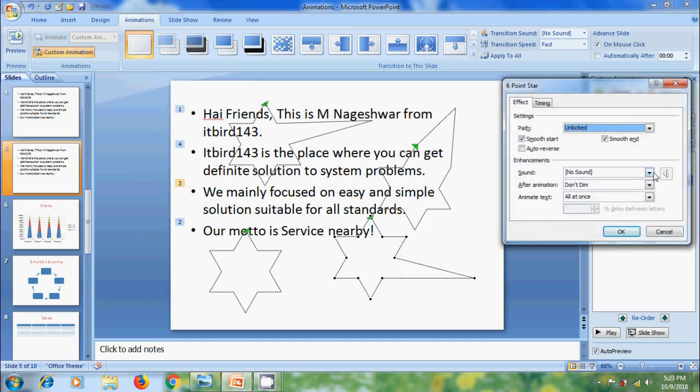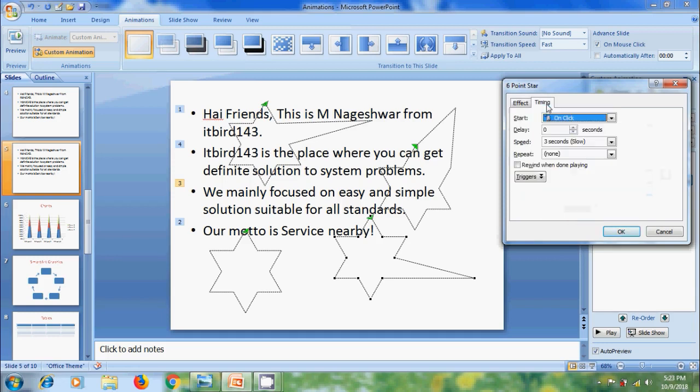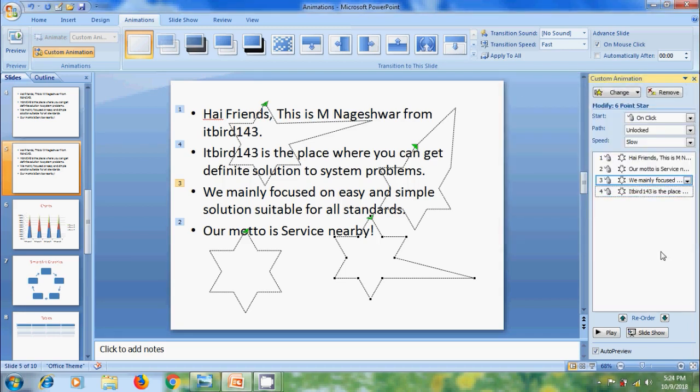Here we can add the sound, and we can change the animation style: don't dim, hide after animation, hide on next mouse click. And animate text all at once or by word or by letter, and come to timing. Here we can delay the animation effects by selecting the time. Similarly, we can apply this to charts, SmartArt graphics, tables, and shapes.